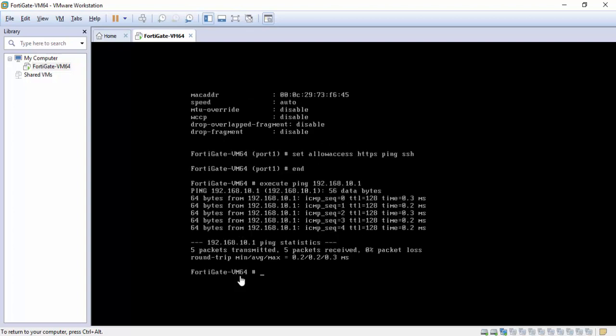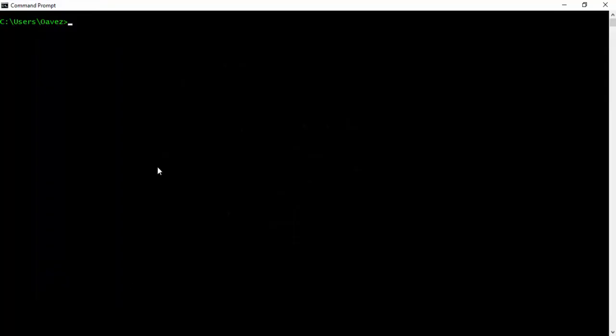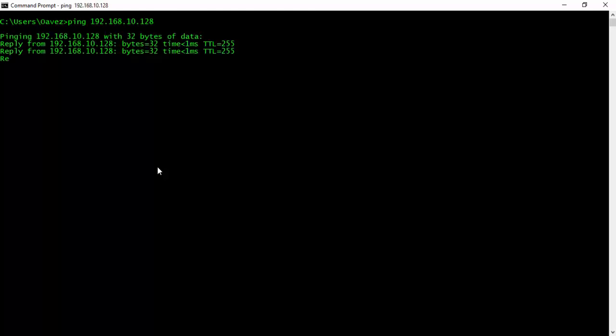What I'm going to do now is open up a CLI. This is my local machine, and from here I'm trying to ping the Fortigate virtual machine. Ping 192.168.10.128, which was the IP address taken by the Fortigate firewall from the DHCP. And as you can see, I'm able to ping it.